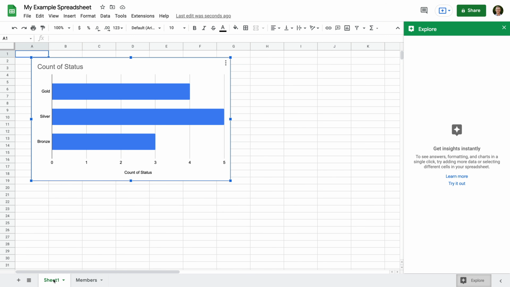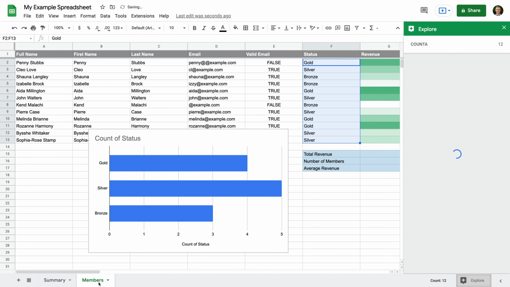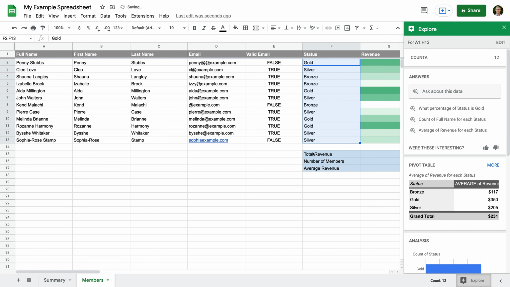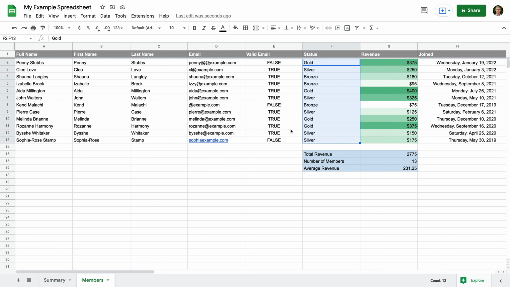Let's rename this sheet and call it Summary. And now let's head back to our Members sheet. We can now select the chart and delete it from the sheet. This means we can use the summary sheet for all of the visualizations we want to create.